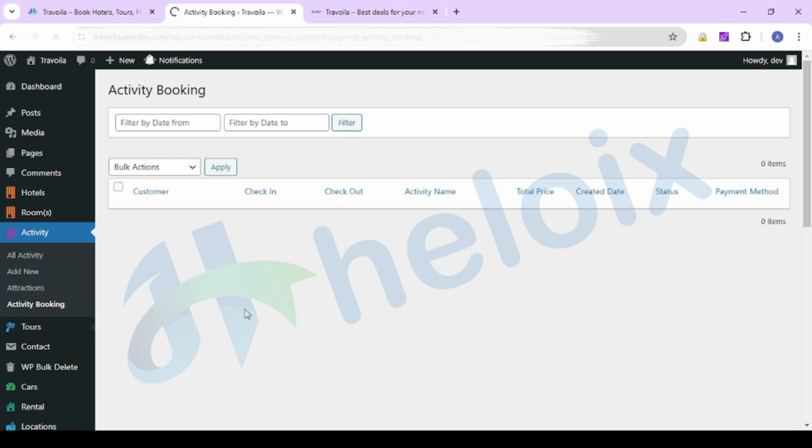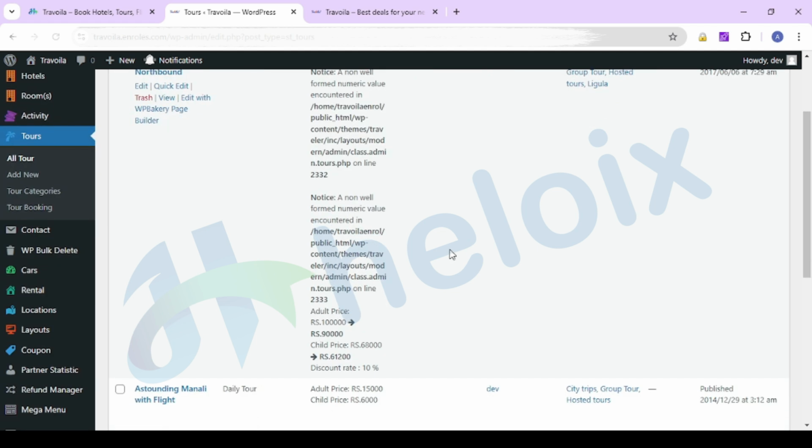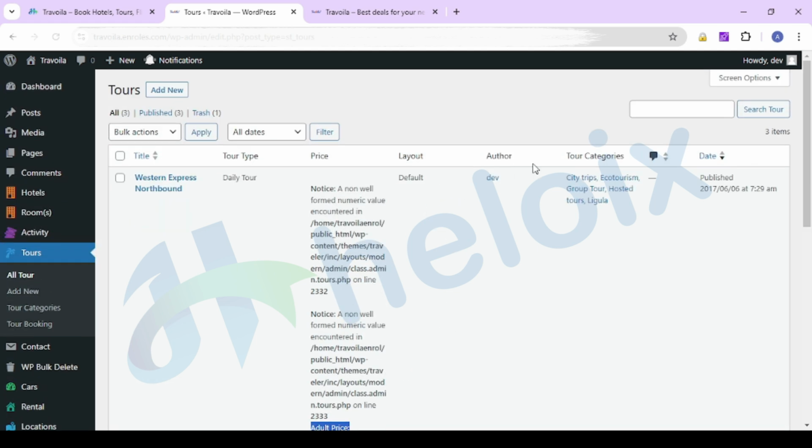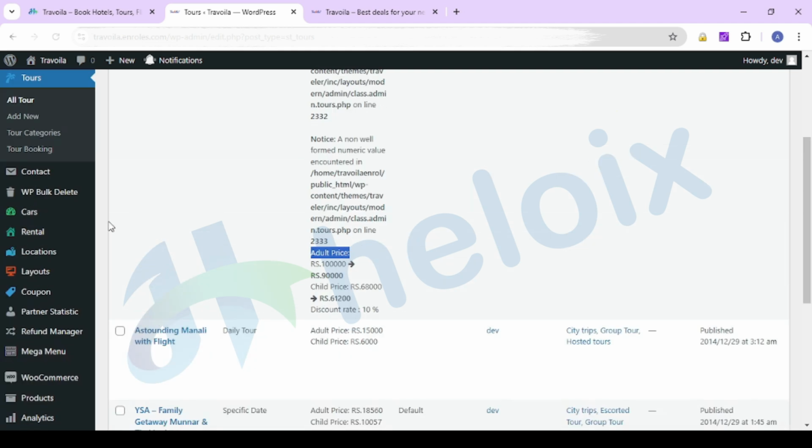After that we have tours. So all tour data you can check, like title, tour type, and what the price of the tour is. This is a demo process, so we did not add much. So here you can check adult prices, child prices, author, tour category, etc. Here you can check daily tour or weekly tour, like that. So here you can manage that.